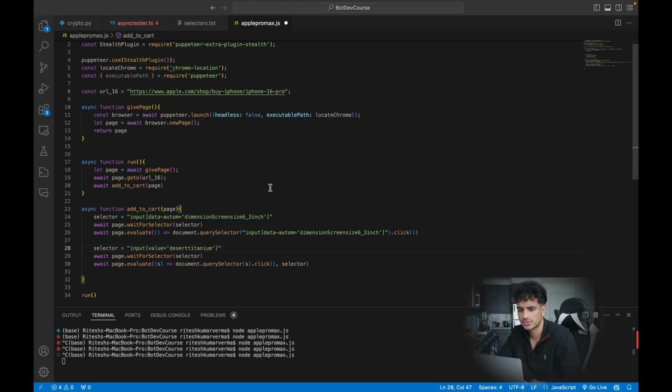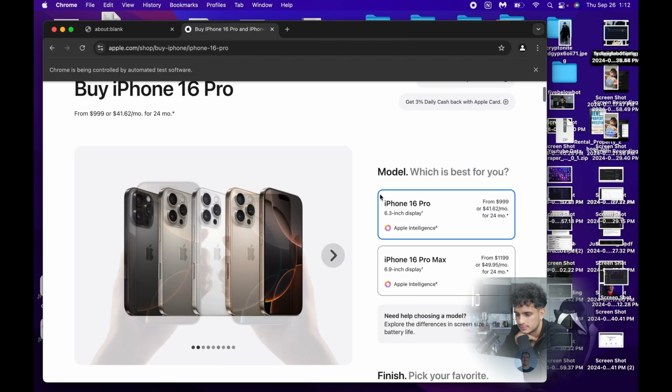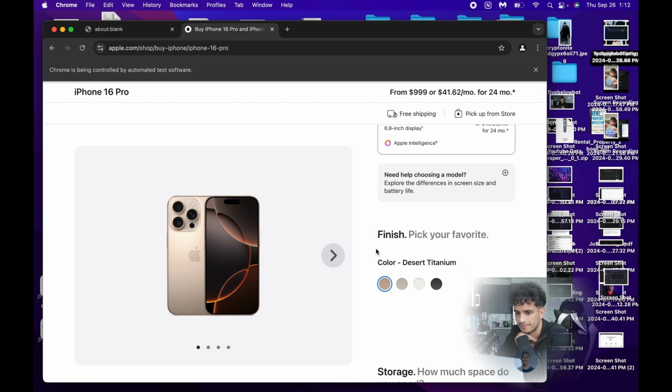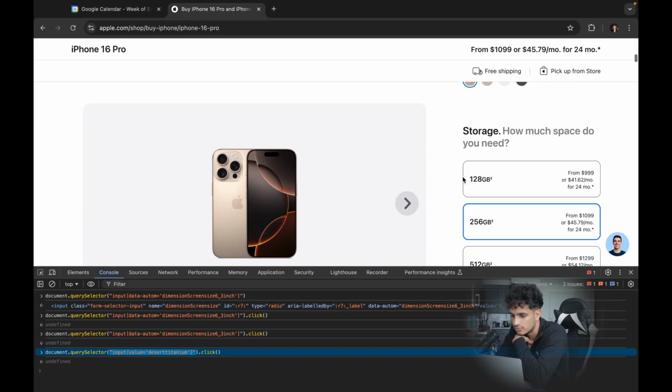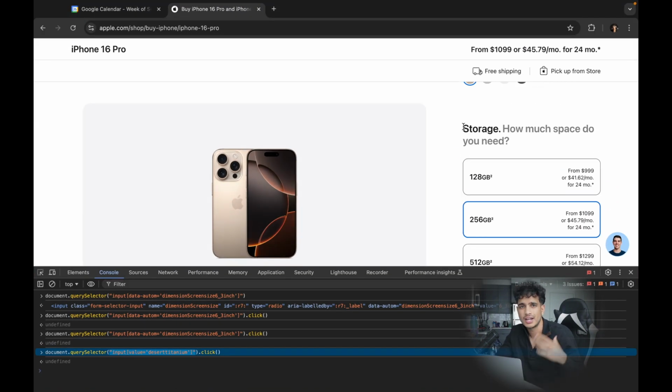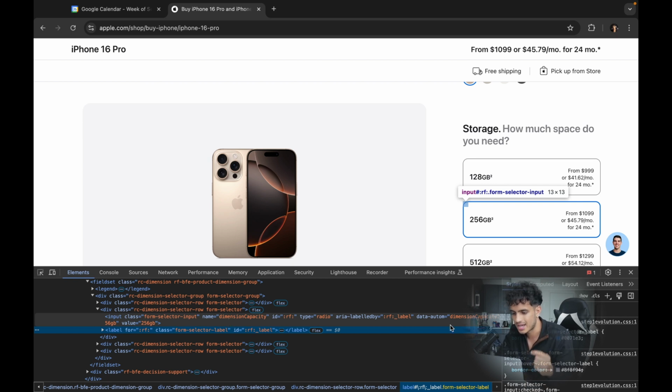Okay, so I just realized why it didn't change the color or click the colors, because I didn't save the file. So now that I saved the file, now let's run it. And there you go, it clicked the color as well. So now what you have to do is basically replicate this exact clicking and finding of the element on the web page by highlighting each of the elements we want to click, finding the input, finding its data-autom, if available, and then just doing the exact same code for each element on this page. So let's do that right now.